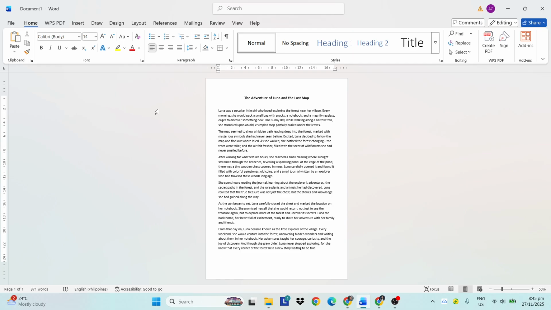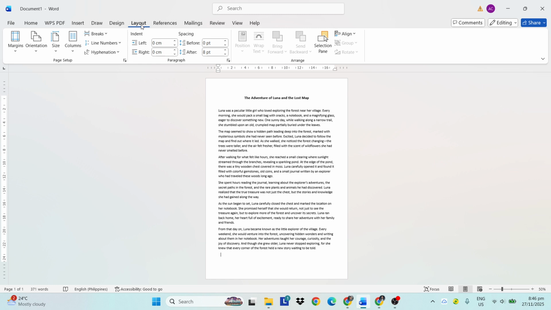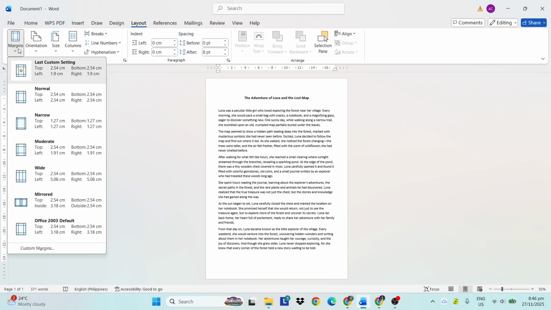At the top of the Word window, go to the Layout tab. In some older versions, you might see Page Layout, which is the same place. This tab is where Word keeps tools for page setup, including margins, orientation, and size. On the far left of the Layout tab, click the Margins button. This opens a drop-down menu with several preset options.